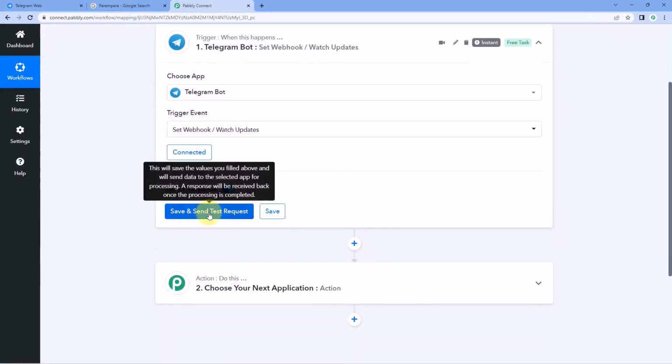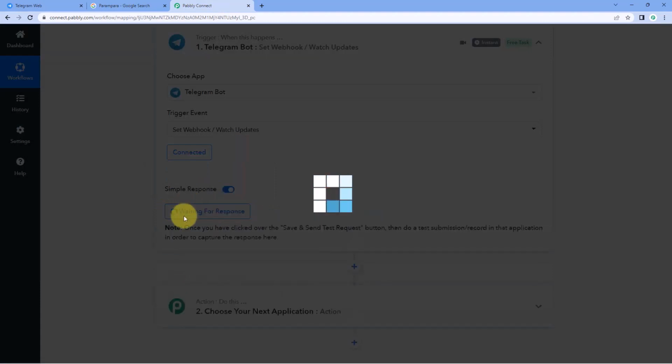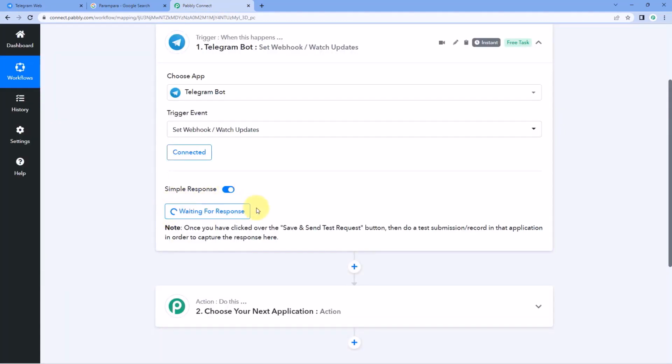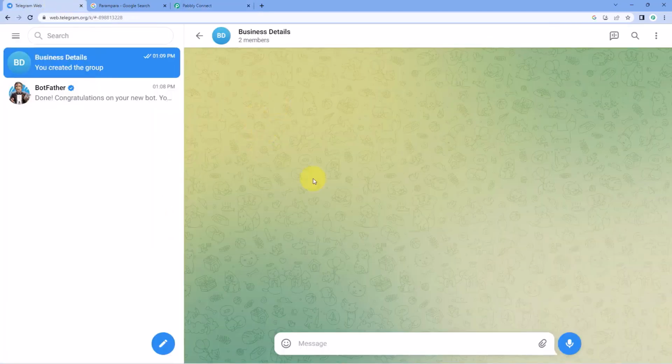After clicking on save, click on this save and send test request button. And now it has changed to waiting for response. This means Pabbly Connect is waiting to get response of a new message from Telegram. So here guys, we are going to share a picture with caption on this same Telegram group. So let's share a picture.